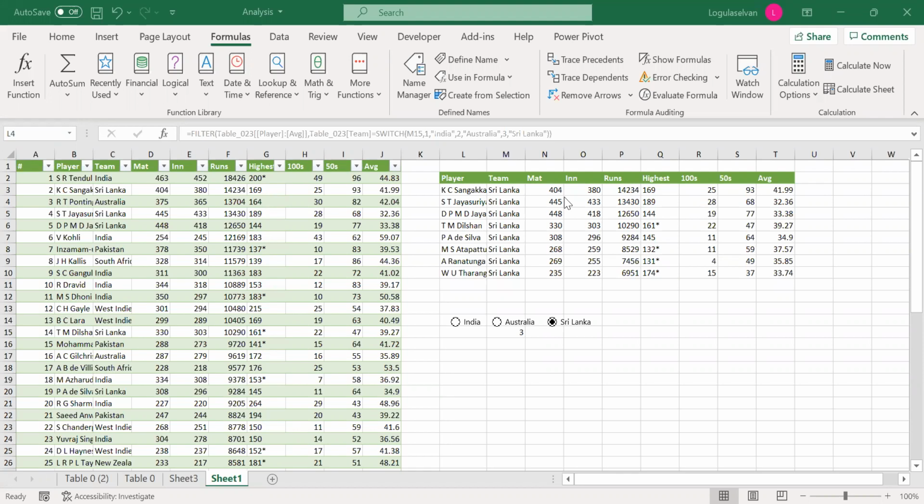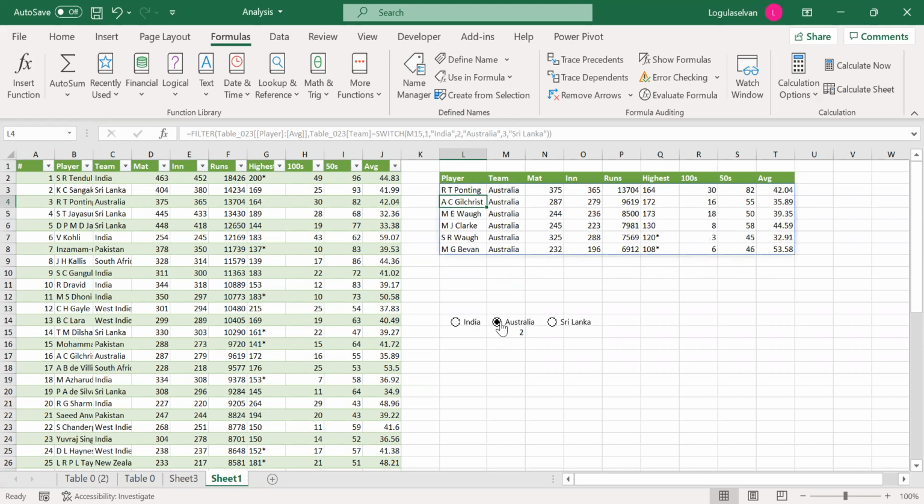In our last video, we explained how to create radio buttons in Excel and how to connect these radio buttons to the data table. Here we have used the filter function and switch function to connect the table to the radio buttons. Now moving ahead, we are going to show you how to connect these radio buttons to charts.